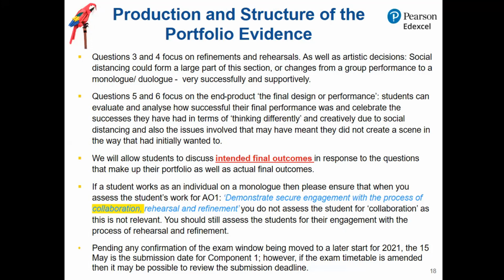Pending any confirmation of the exam window being moved to a later start for 2021, the 15th of May is the submission date for component 1. However, if the exam timetable is amended, then it may be possible to review the submission deadline.